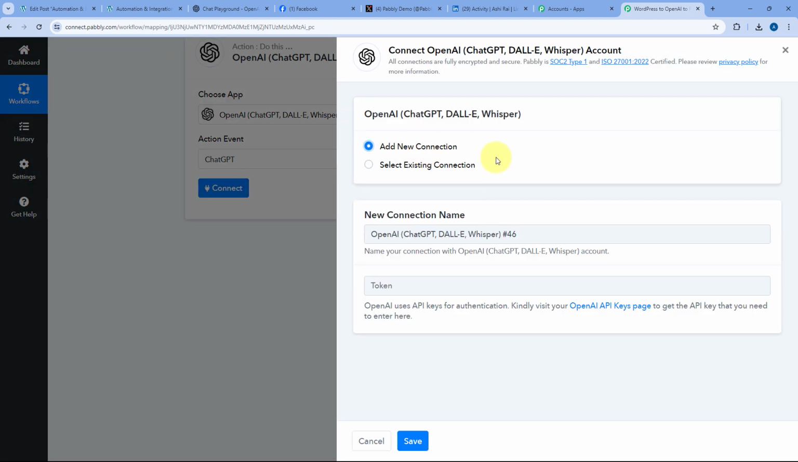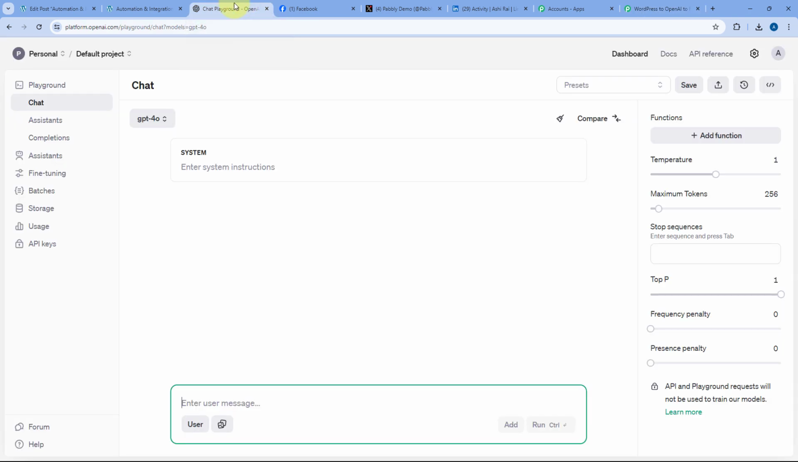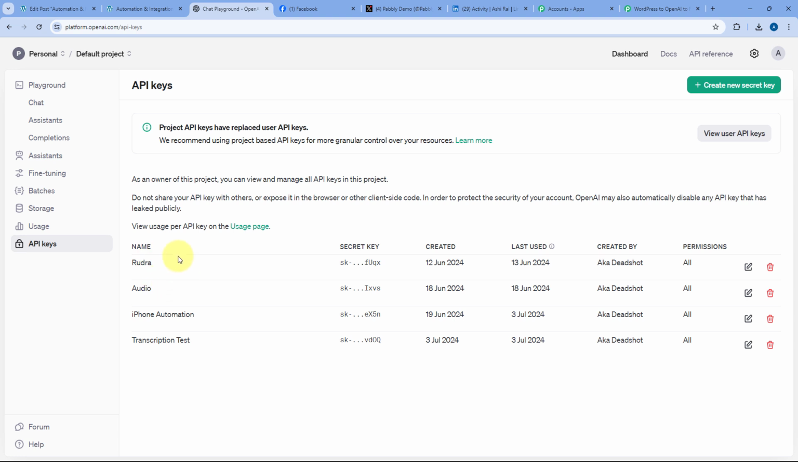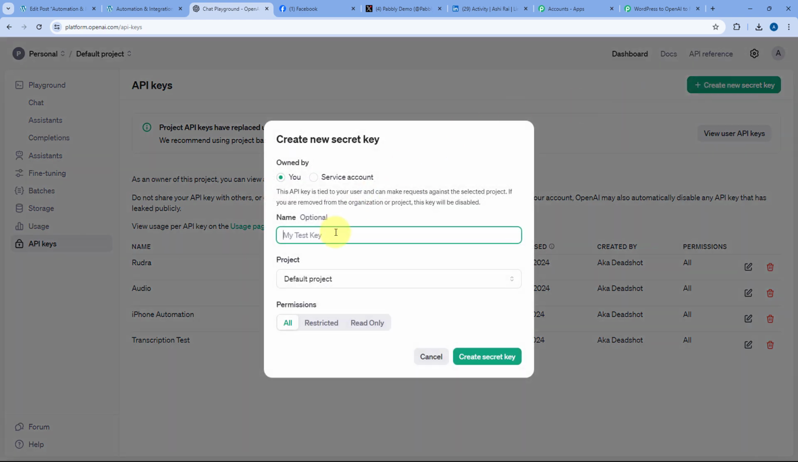Select add new connection, and now here we have to connect our OpenAI account with Pabbly Connect. And to make this connection, we have to basically enter the API key of our OpenAI account. Now you must be thinking how you can get the API key of your OpenAI account. For that, just go to your OpenAI account and from the left sidebar, go to this API keys section. After that, here you can see a list of all the API keys which you have generated, and to create a new one, click on this create new secret key button, give this key a name, let me name it as WordPress for example, and then click on create secret key button.